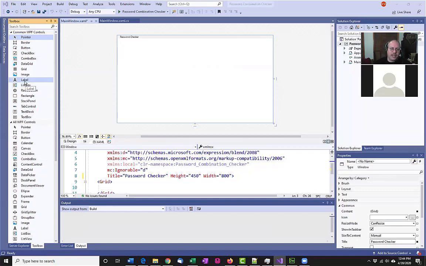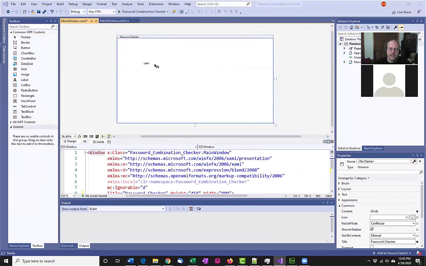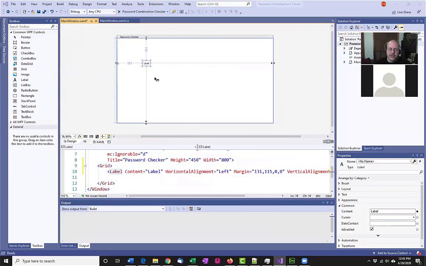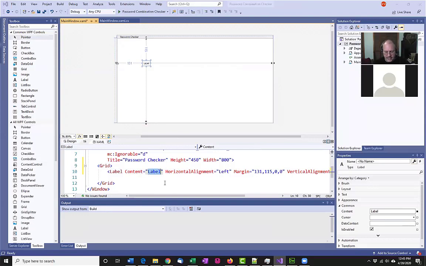I'm going to pick a label first. Just going to click over here and drag it. And then I can come in here and notice down here, I can change my content to say, enter a sample password. And it changes it here. So wherever I change it, I could change it over my properties in my XML section. It all updates everywhere. It kind of depends on what you like best.